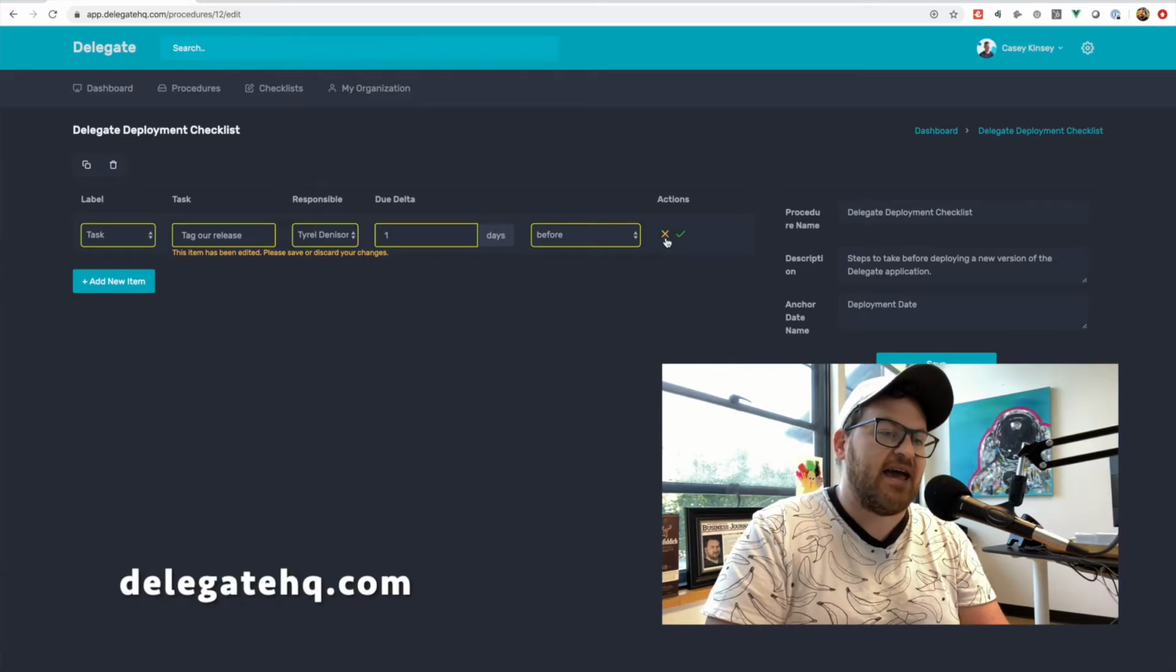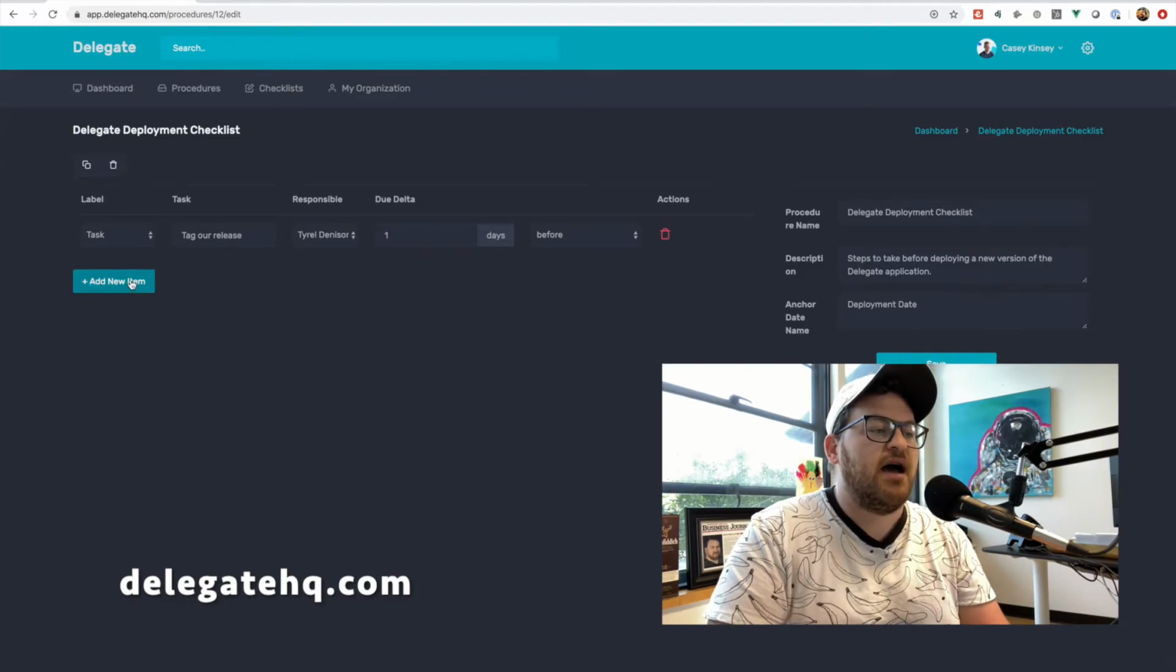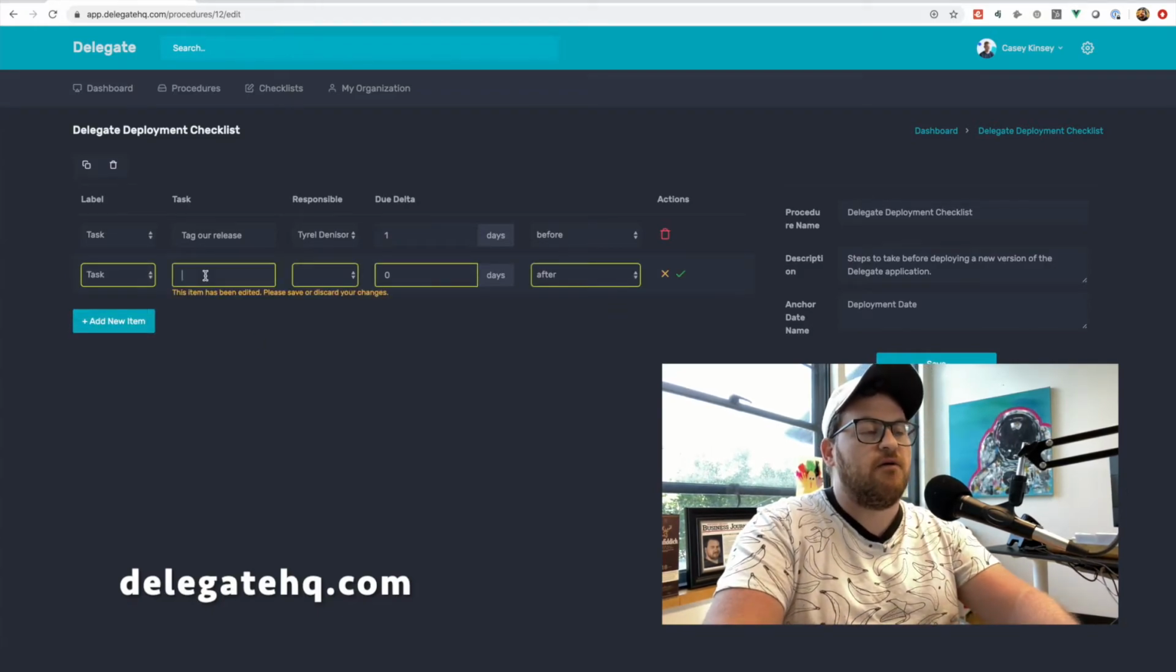If I click the X, it will clear out my changes. If I click the checkbox, it will save the changes. So we click the checkbox. Great, we've added a task. The next task we're going to have is to run a database backup. We don't want to release any code without the potential of destroying some data if we don't have a backup. So we're going to create a database backup.